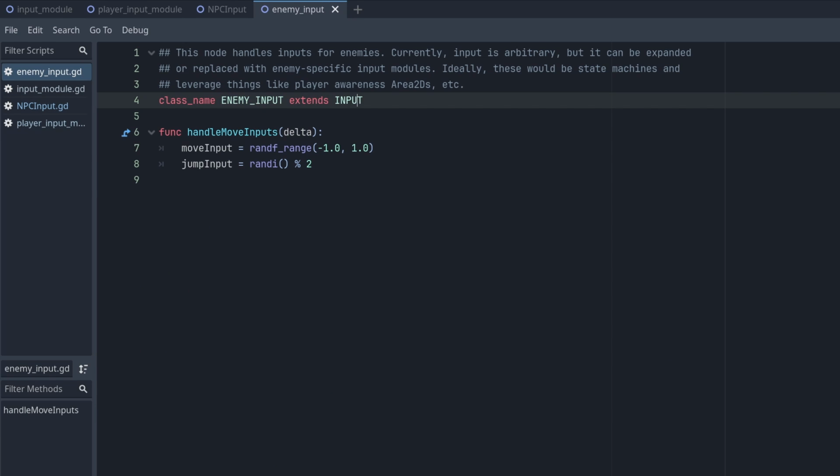Finally, let's take a look at the enemy input module. Again, this extends from the input class with a class name enemy input, and the handle move inputs function this time around just grabs random values. In this demo, I don't use the enemy input at all, but you're welcome to slot this in instead of an NPC inputs when we get to filling out our compositional nodes later. You're welcome to play around with this, expand on it as you like. I just wanted to show a different option for enemies or NPCs and show how they can be interchanged.